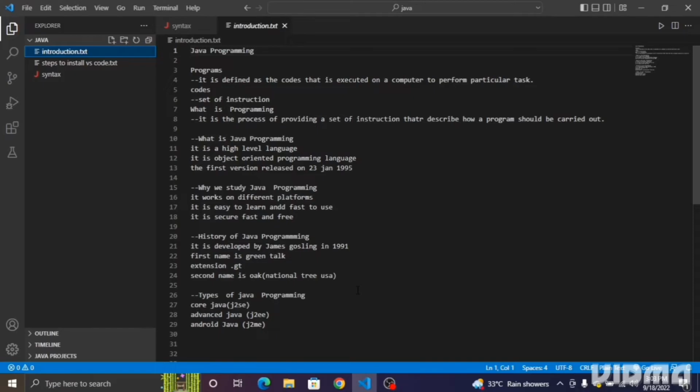So today in this lecture, I'll make you understand the syntax for writing any Java program. We'll understand how to write the first Java program. We'll see the basic structure of Java programming.